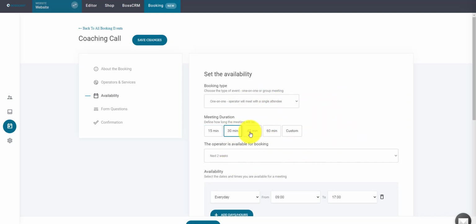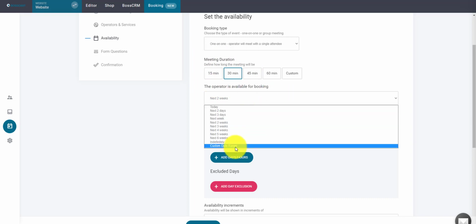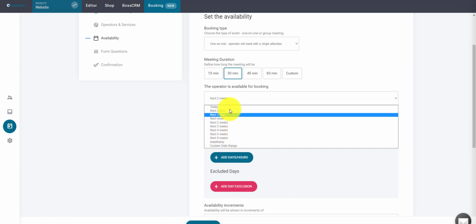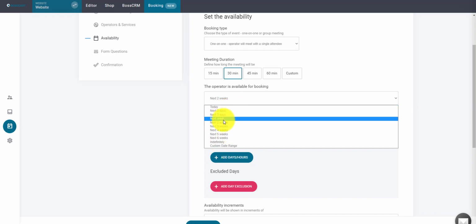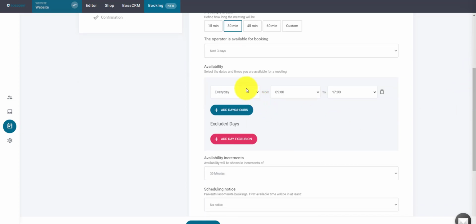It's going to be 30 minutes. We'll just say 30 minutes. That's the meeting duration. And then the operator is available for booking. So this is how far ahead they can schedule the call, right? We can make it indefinitely. We can make it just today. We'll say for the next 3 days they can book. Because you don't want to have it too far out, because you might want to go on vacation, or you might want to schedule something and you don't want to have to book it too far out in advance.